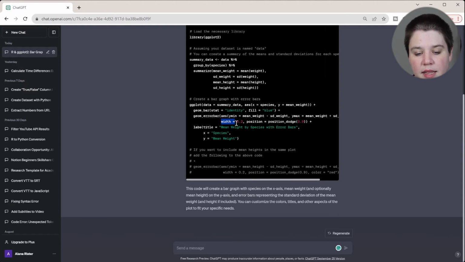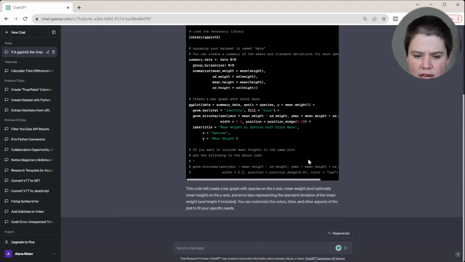This is controlling the width of that error bar, and this is position. And this is interesting because it's having position dodge. This is what you would do if you had a grouped bar graph. I wouldn't put this in for this. It might still work. I've never tried it, but you don't need it for what we're doing. We're not grouping our bar graph. So that's a little bit interesting that they have that in there. And then they're giving the labels. So they've given a title label, an x-axis label, and a y-axis label. So this should work. This down here that's commented out, if you want to include the mean heights of the same one, you would do this.